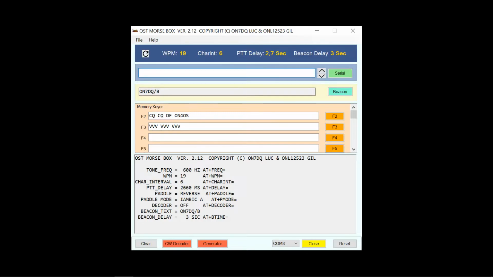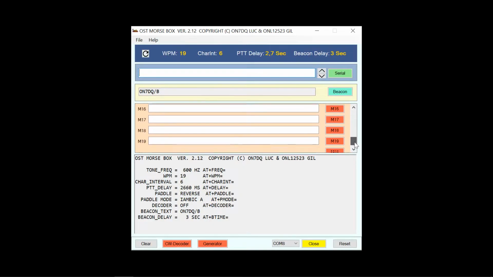This is the beacon text, which we can transmit with a button, just like the button on the OST Morse box, or with the switch on the box. You can do it from here. Here you have memory messages. Up to 19 messages can be sent.